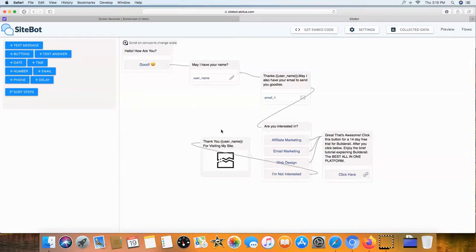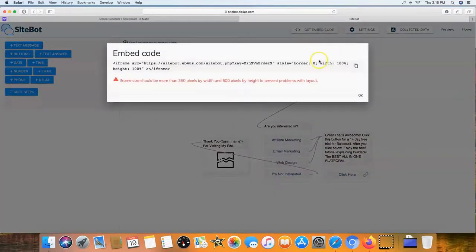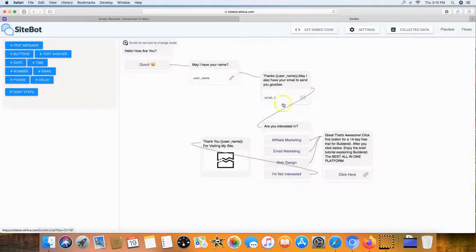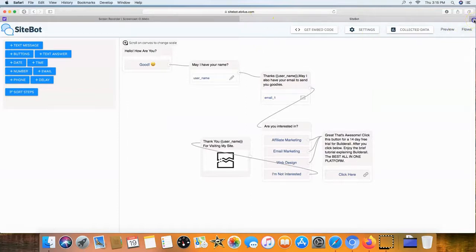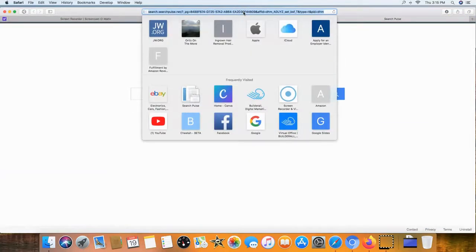I'm here in my Builderall back office, and I've logged into the Sitebox section where you can create a website Sitebox, similar to the Facebook Messenger bot, but you will be able to, after you create this flow, embed this on your website, and we'll give you a brief overview of it. This is one that I have already created for my site, and if I grab the embed code for it, I will copy it here, press OK, and then I will go back to Builderall and log into my account.